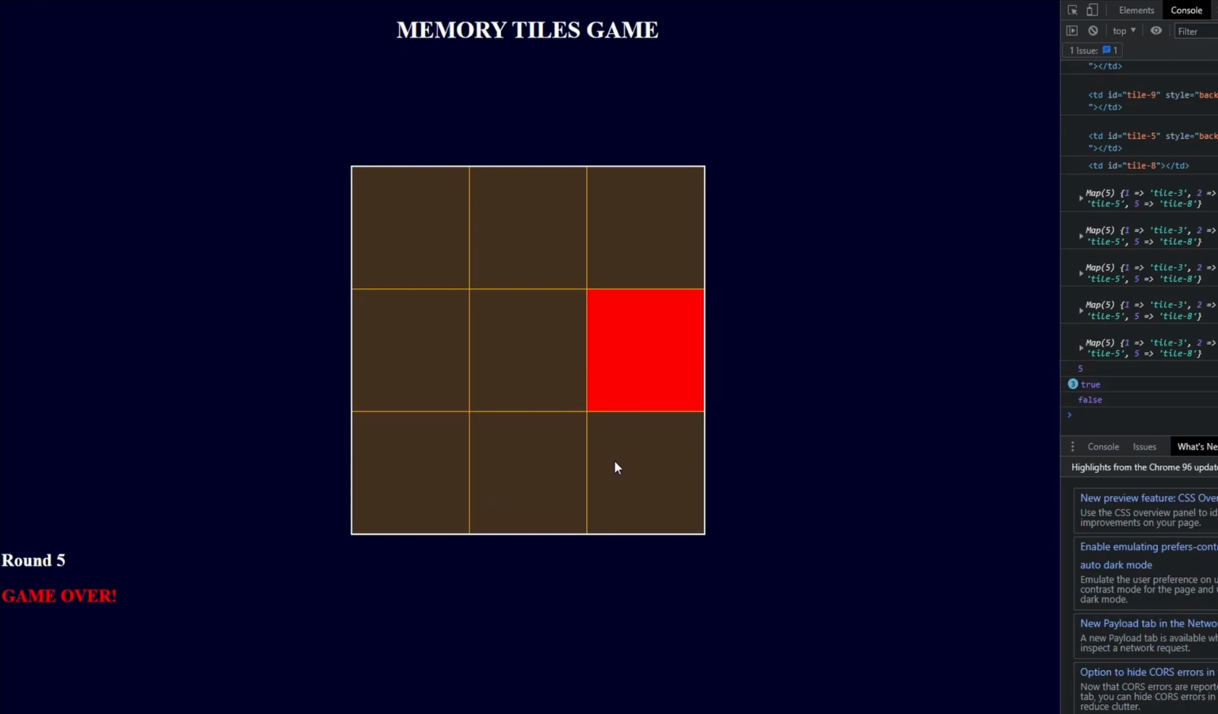So I guess as of now I've managed to code a working game of memory tiles. Okay, so this is the end of this video. I hope you enjoyed watching me code this program. It's not the best code out there, but at least I coded a working memory tile game.